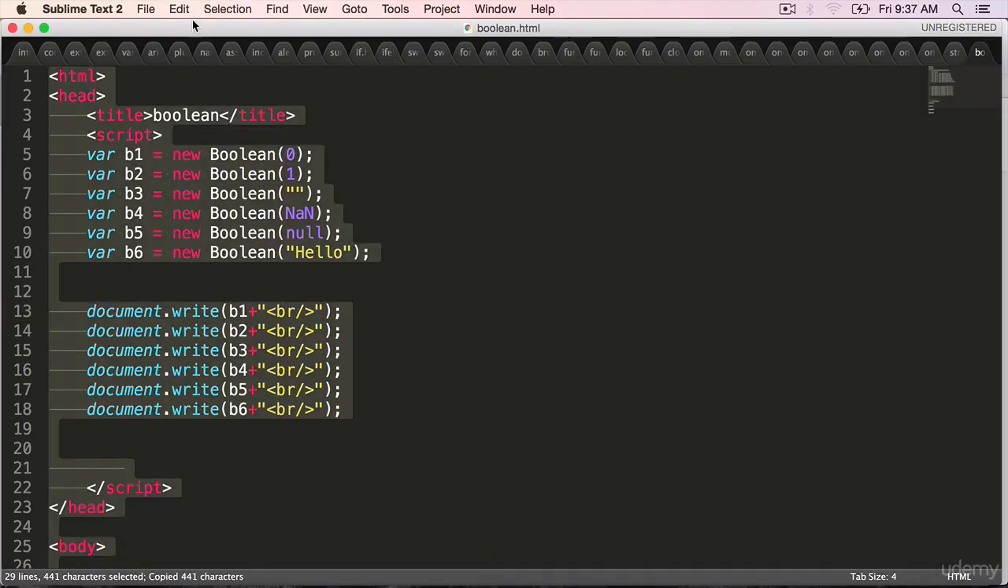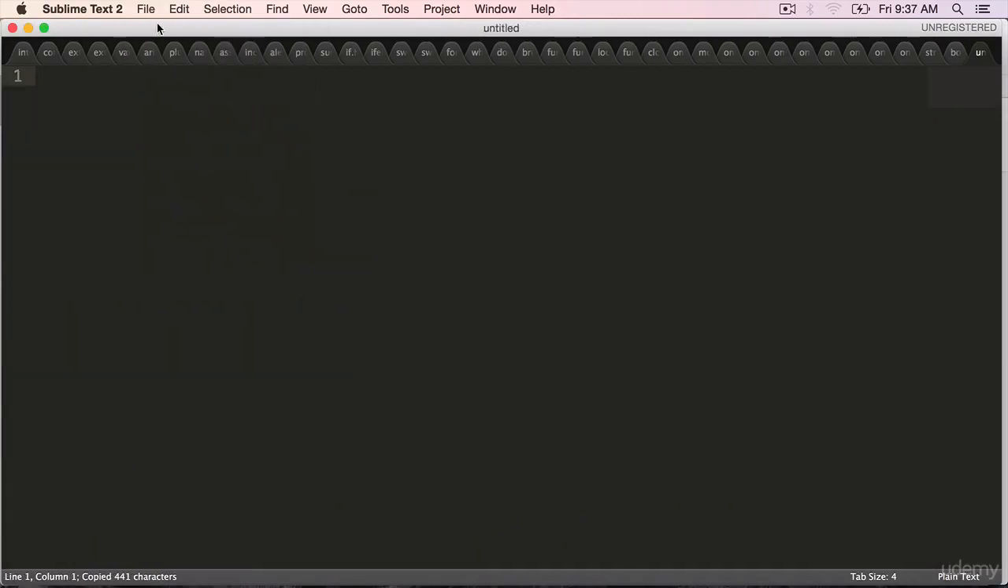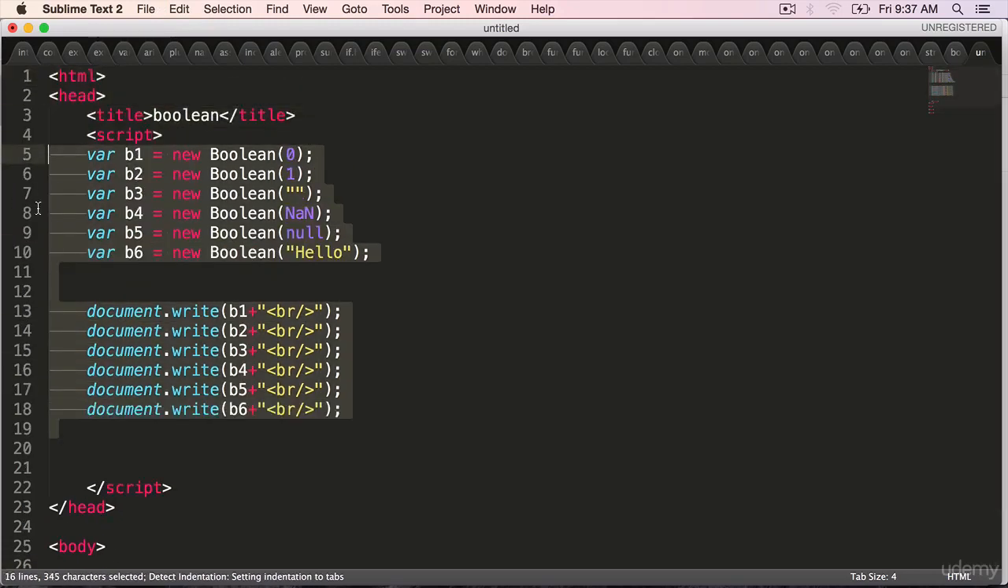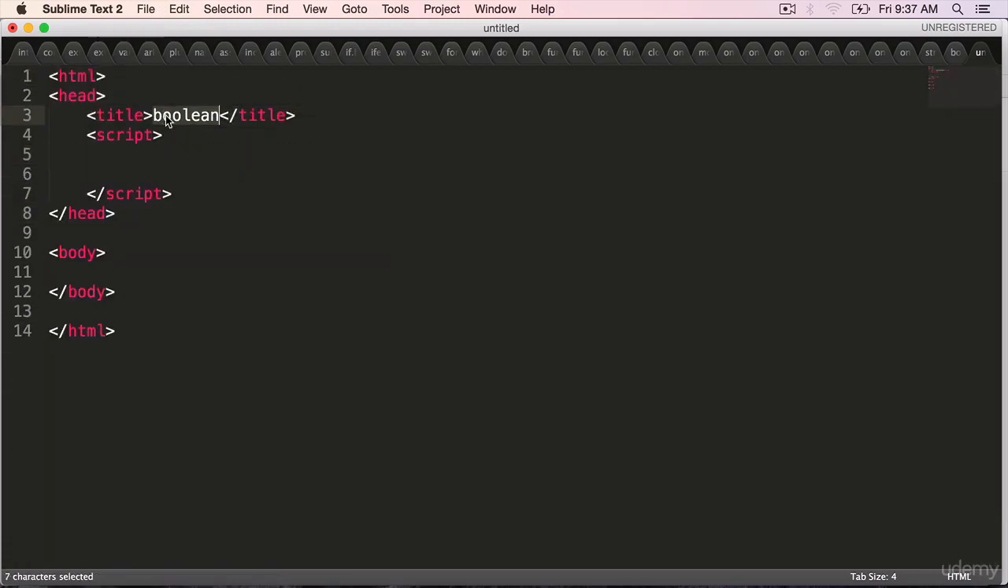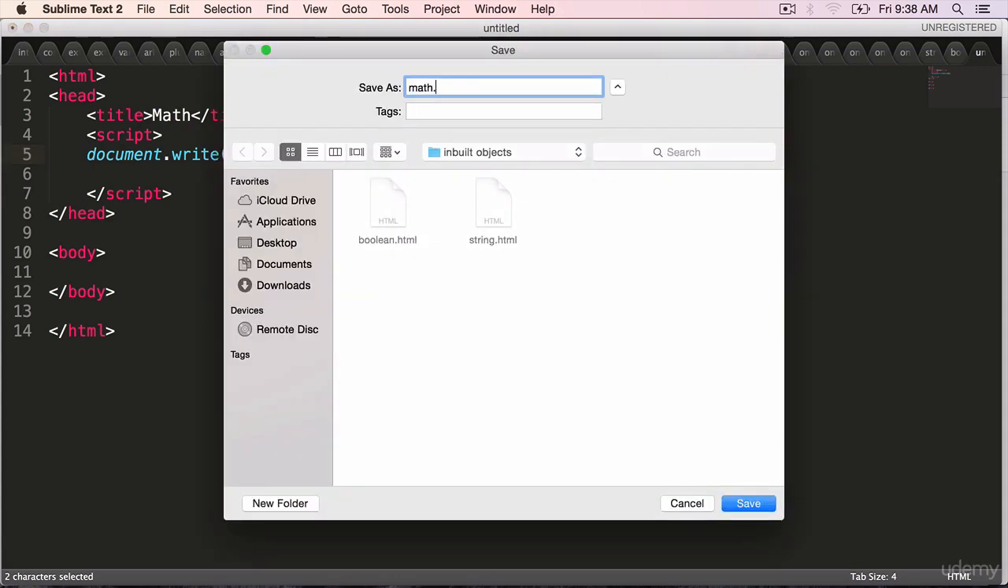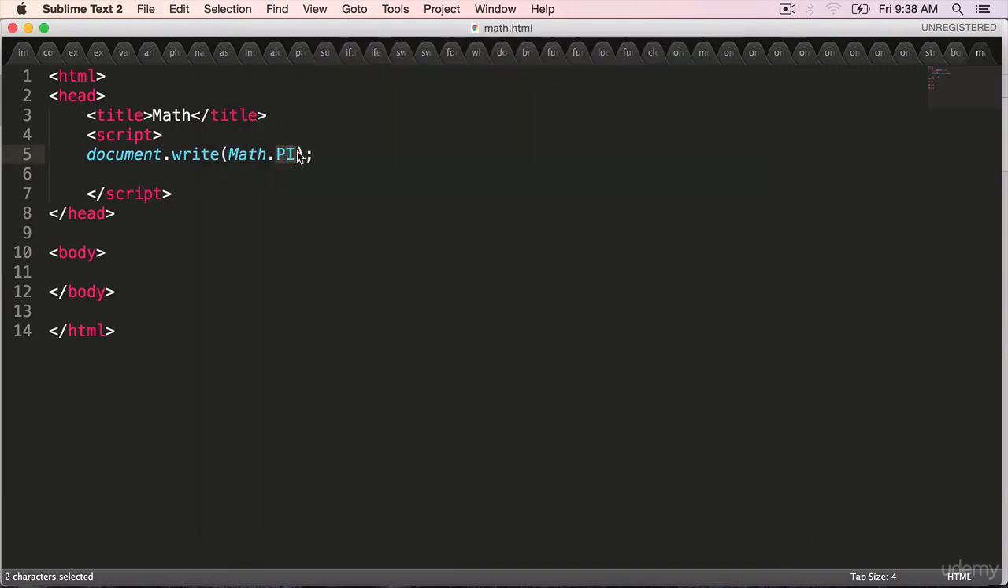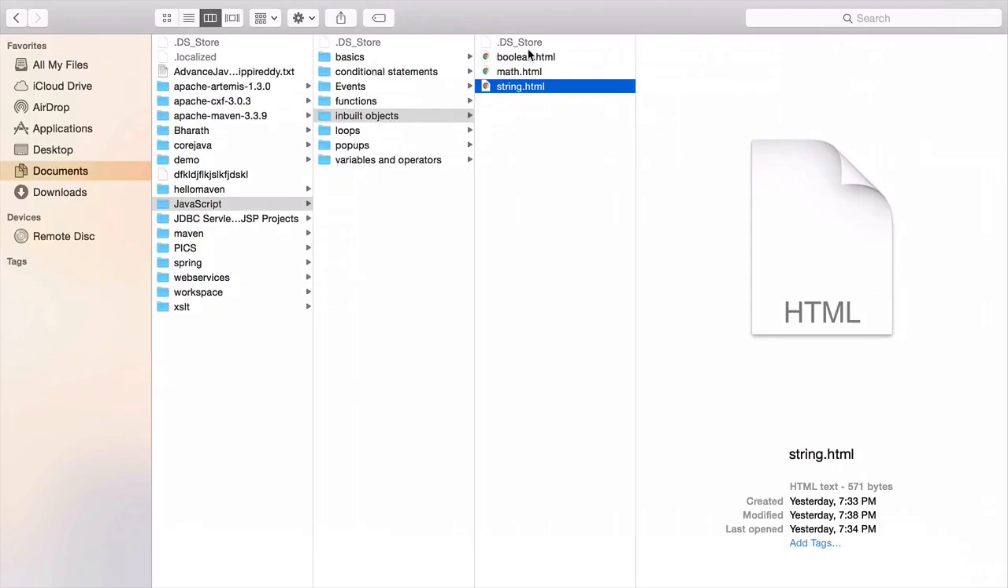Copy the contents from Boolean, create a new file, paste it, change the title to math. The very first property is document.write Math.PI, with a capital M, to get the constant value of pi. Save it as math.html. Open it in your web browser, and the result should be 3.14 and the complete value of pi.